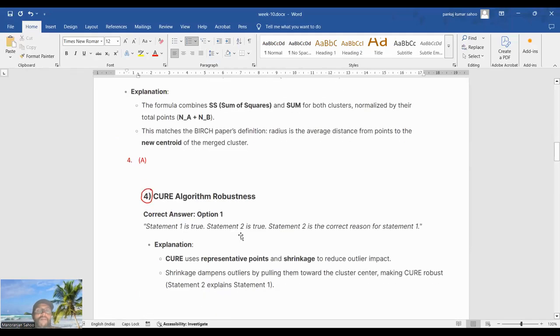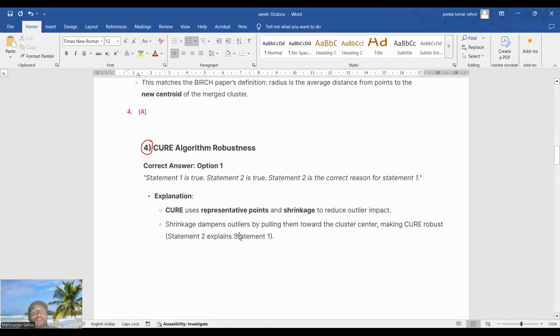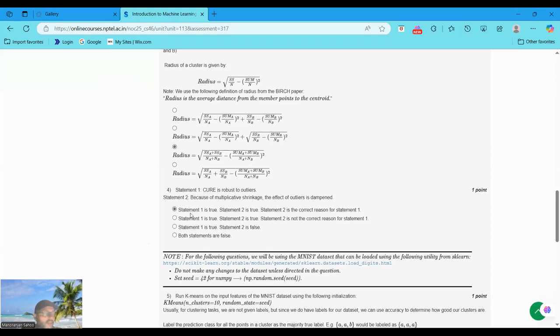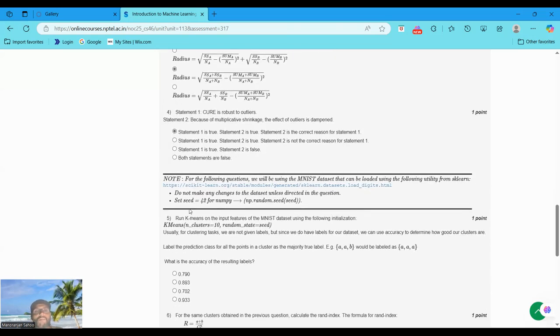So our correct option is option A. CURE uses representative points and shrinkage to reduce the outlier impact, shrinking them by pulling them towards the cluster center, making CURE robust. Statement 2 explains statement 1. That's why I choose option A. Okay, guys, next move to question number 5.